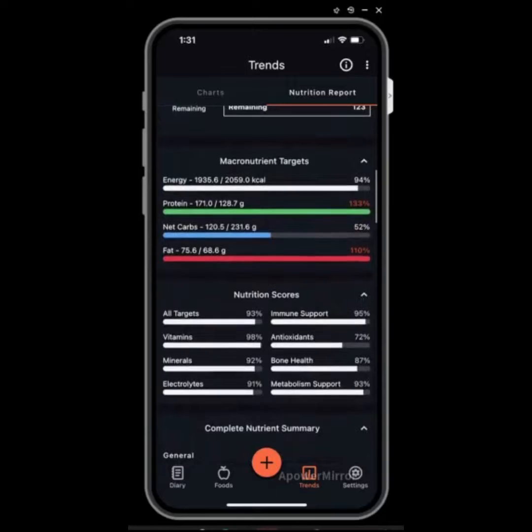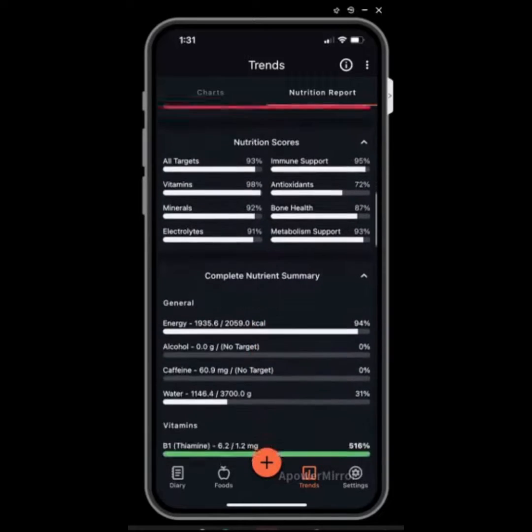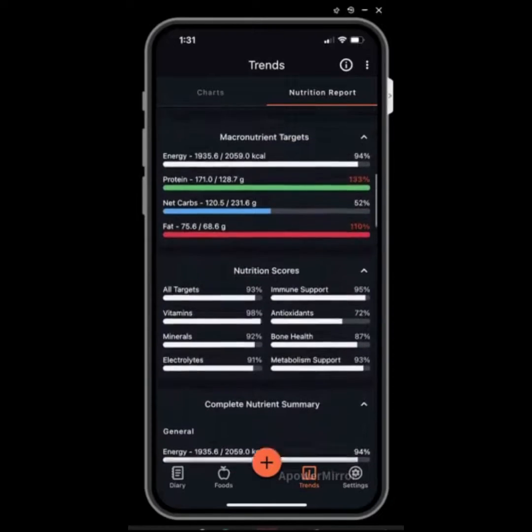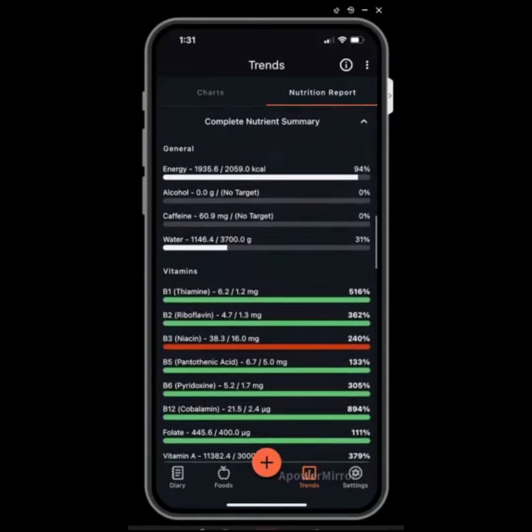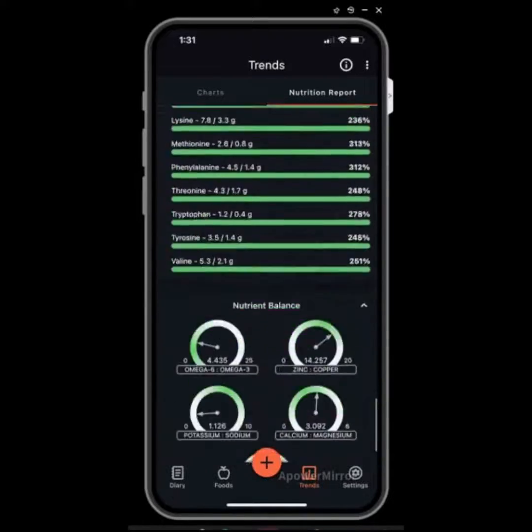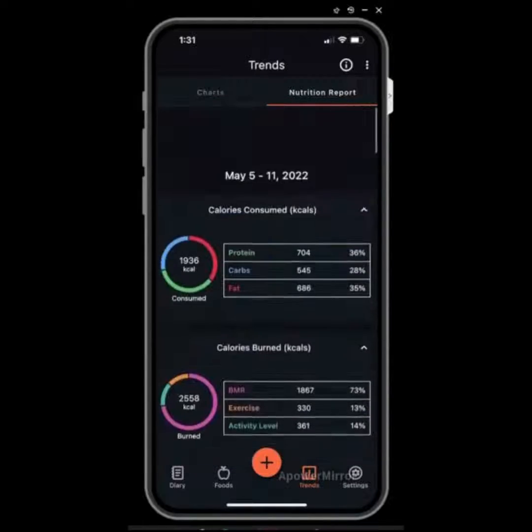But then you can also come in here and see what your average intake of all those values was as far as protein, carbs, fat, vitamins, and minerals. You can scroll down through and make sure you're getting everything you need over the course of a week.